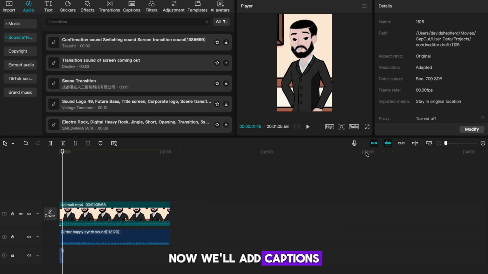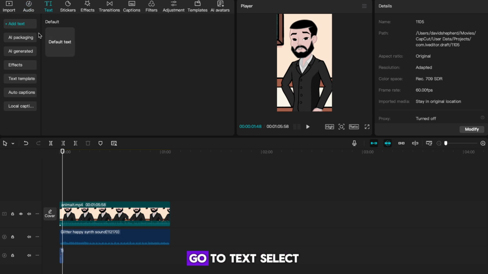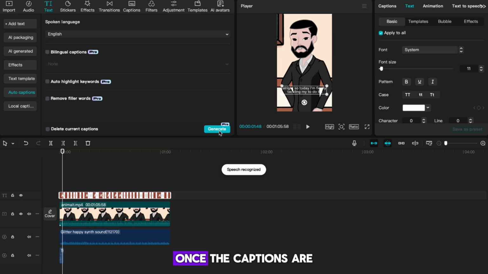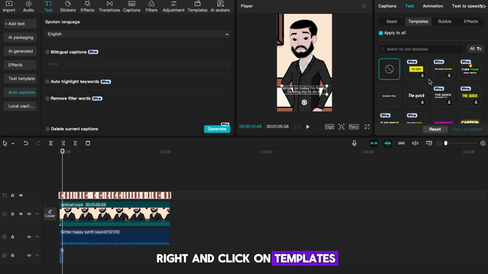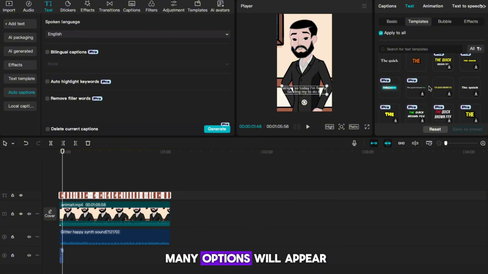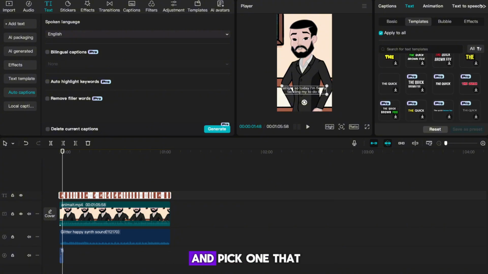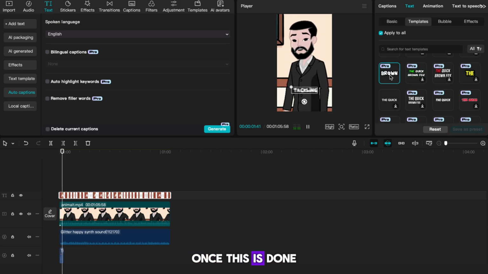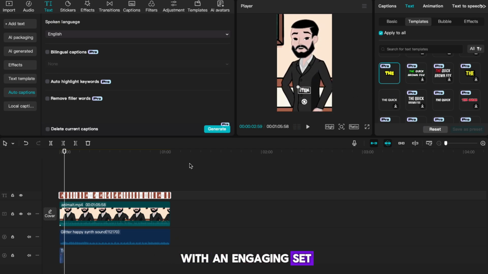Now, we'll add captions to make our video more engaging. Go to Text, select Auto Captions, and hit Generate. Once the captions are in place, head to the top right and click on Templates. Once you've done this, many options will appear. After this, go ahead and pick one that you like, preferably where the words appear one at a time. Once this is done, you should be left with an engaging set of captions.